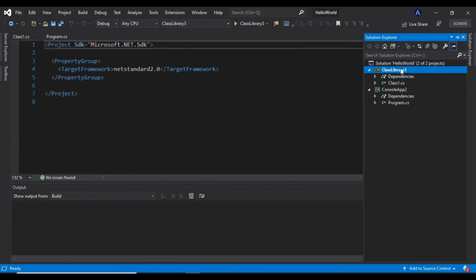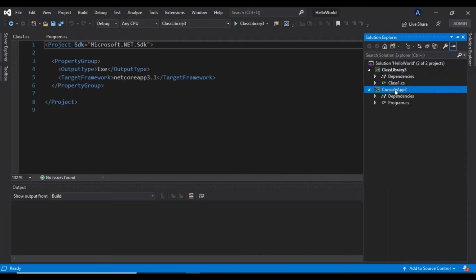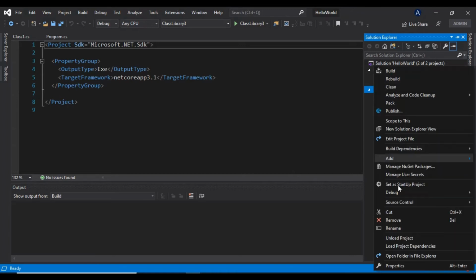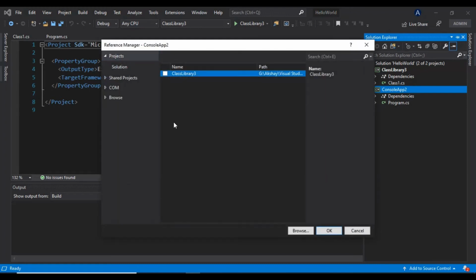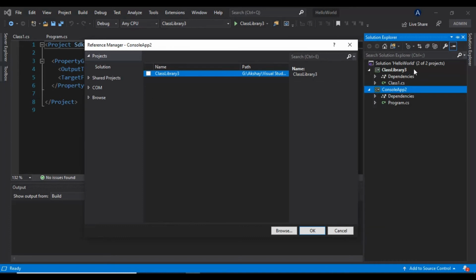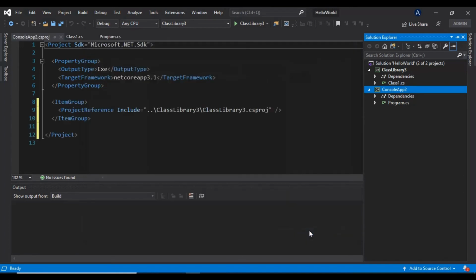That's where this DLL comes into use, when we want to use this project in another project. How? That we will see. Now right click on the project, Add Reference. As you can see here, there is a class library project. It is in the same solution, that's why you can see that project here. Check that project and click OK.